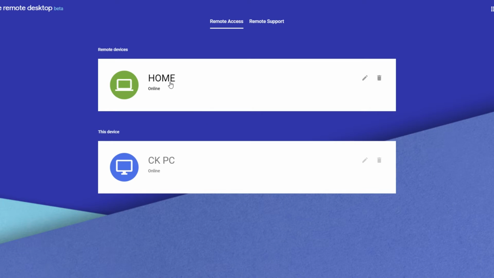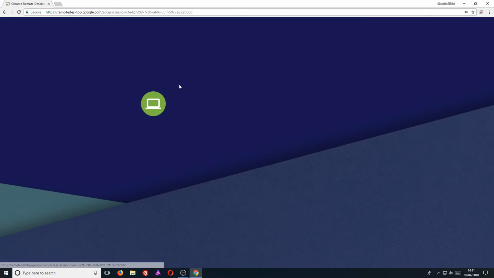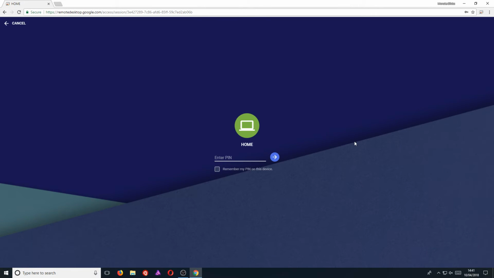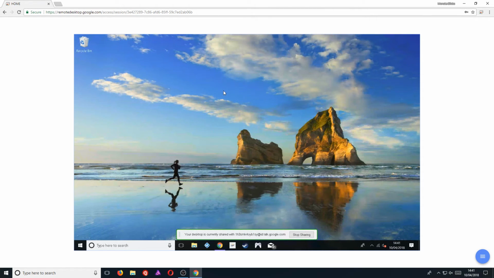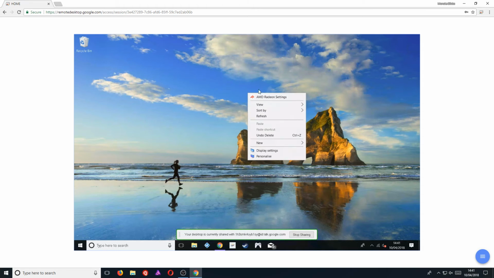I'm now going to go ahead and connect to the home PC just by simply clicking on it. And as you can see, it's now loading. I now need to type in my PIN number and then press the blue arrow and it will begin to connect. And there we go. As you can see, I am now connected to that computer. If I just minimize the web browser, straight away you can see there's the desktop, which is great. Everything's working absolutely fine. And it really is as easy as that.